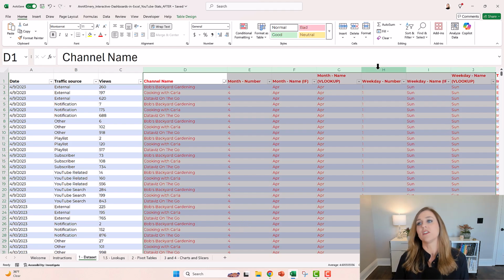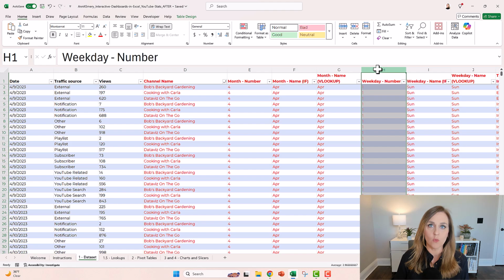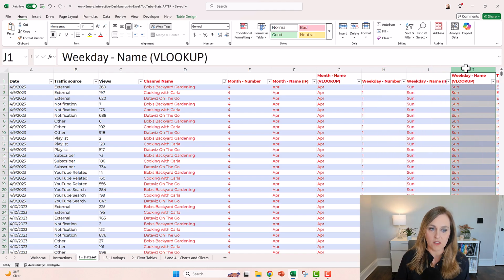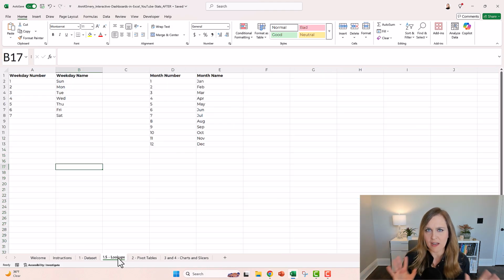For example, you'd have to turn the date into a weekday number. 1 is Sunday, 2 is Monday, etc. And then turn that into days with either an if or a VLOOKUP. Now, I do sometimes have a step 1.5 where I might have lookup tables to make the VLOOKUPs or XLOOKUPs even easier, but that's a tutorial for another day.